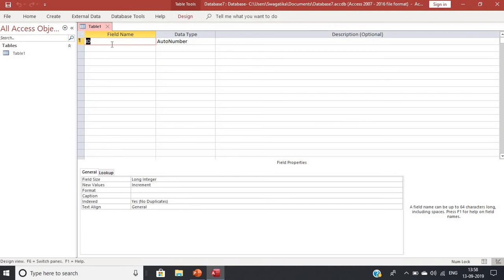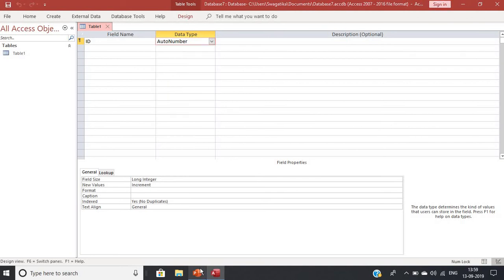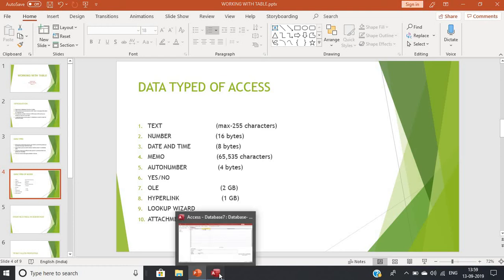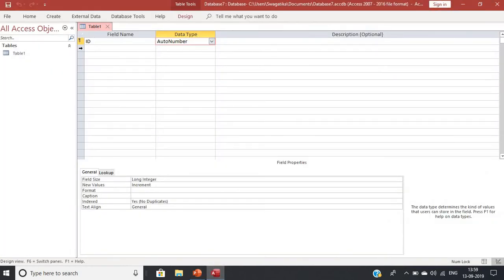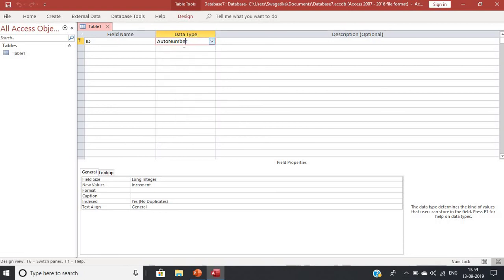Then a blank table will appear in the design view, displaying the column name as field name. This column is the field name, and it will ask us the data type of the field. ID is a primary key, and it is given here as auto number, what we have discussed before. Auto number will take 4 bytes. Basically, auto number is used for primary key. If you want, you can change to any data type that is available. Whatever you want, you can change it. But let it be auto number.